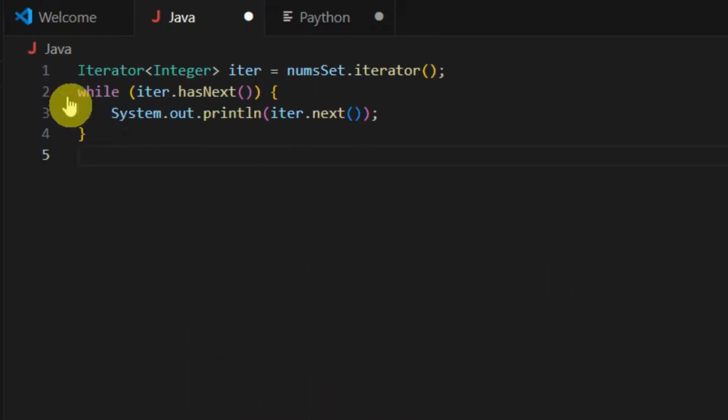Example with a HashSet. Iterator<Integer> iter = numSet.iterator(); while (iter.hasNext()) System.out.println(iter.next()). hasNext checks if there are more elements. next retrieves the next element. Iterators are particularly useful when you want more control over traversal, or when dealing with concurrent modifications.